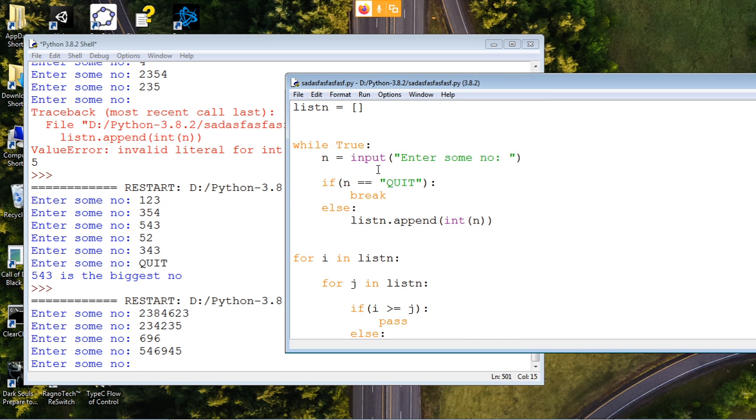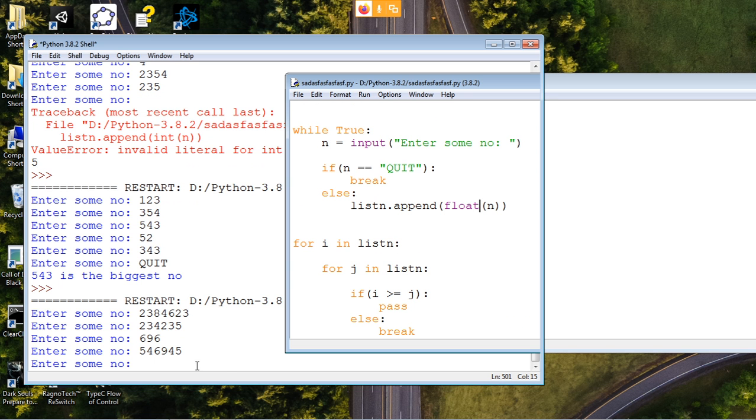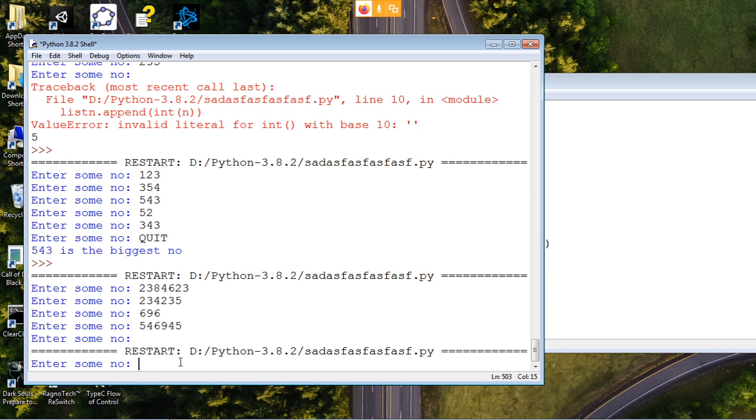Actually, we don't need to do this only with integers. We can also do it with floats. Let's try. Change it to a float. We can get anything.